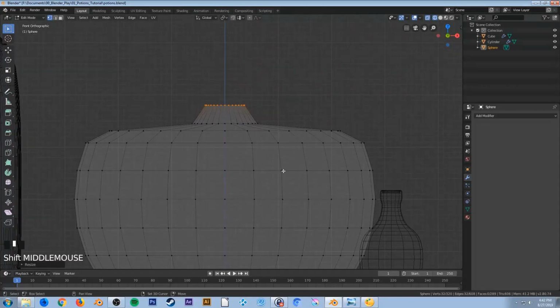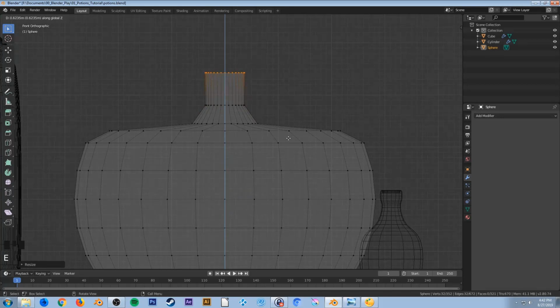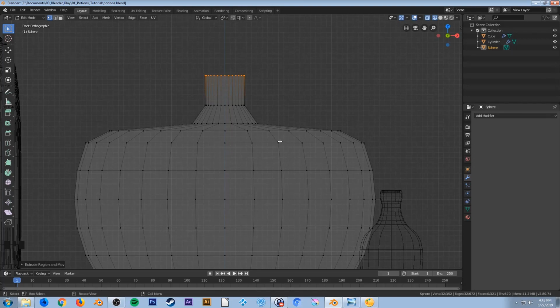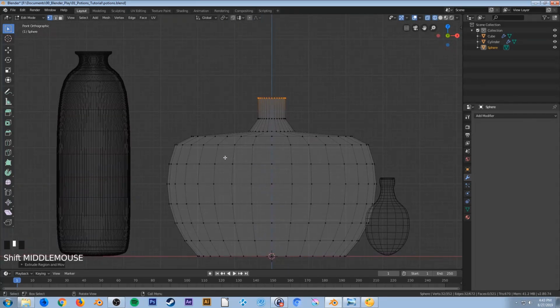We're just going to keep modeling this out. So E for extrude, Z to keep it on the Z axis, go to about here. I'm going to zoom out. Just going to compare where we're at to the size of my bottle. I think that does look pretty good for the scale here.